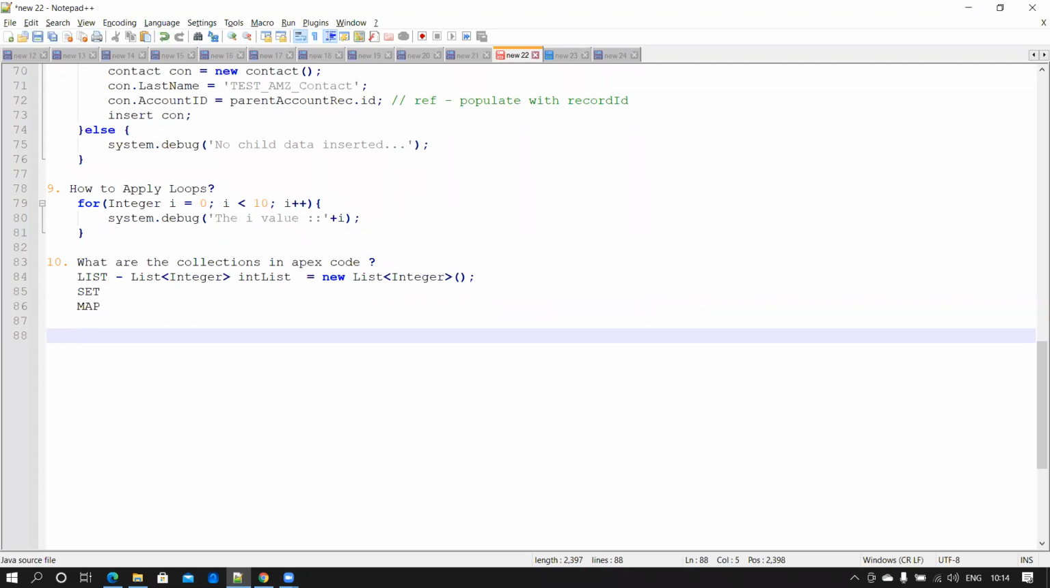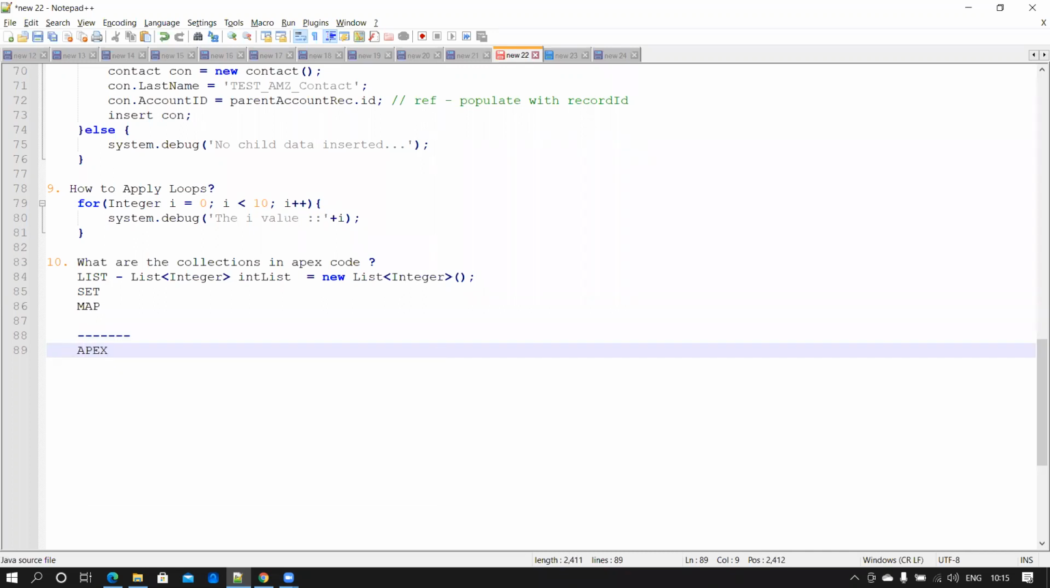At the same time, the functionality given by Salesforce may not be suitable to your business. So you need a platform to extend your functionality. In that case, Salesforce has given a programmatic language called Apex. What is that? Apex is an object-oriented programmatic language.